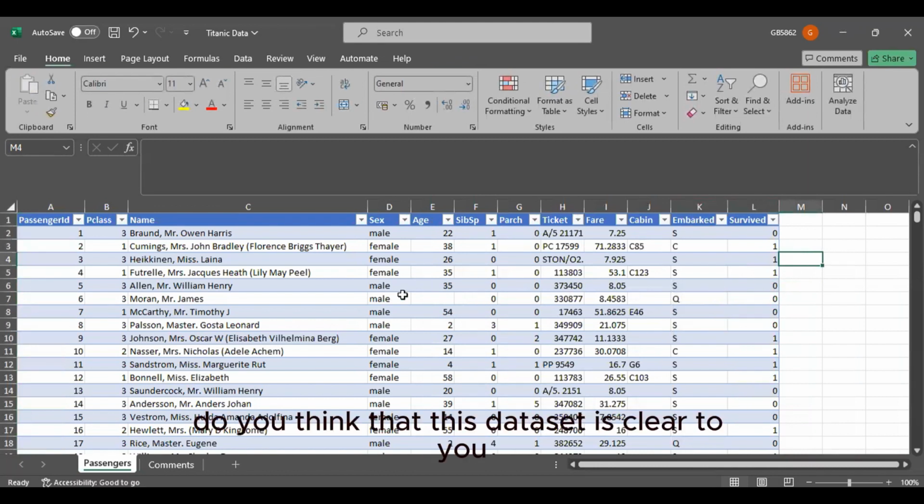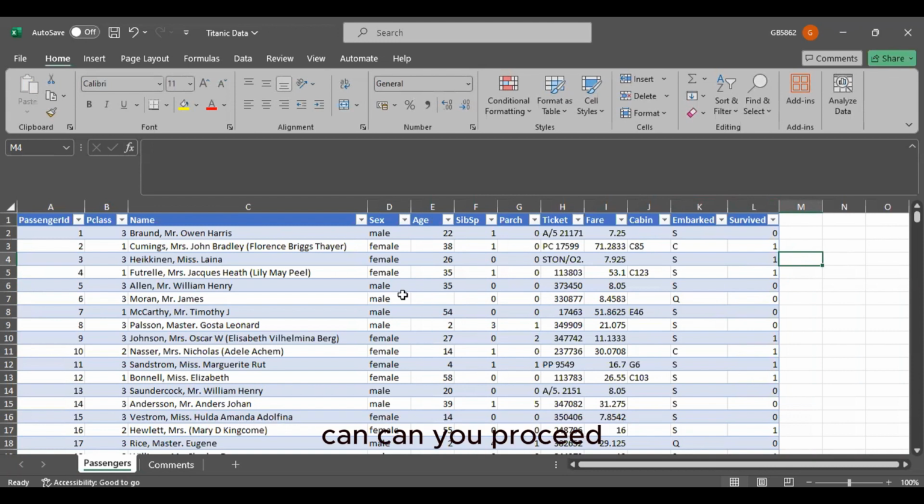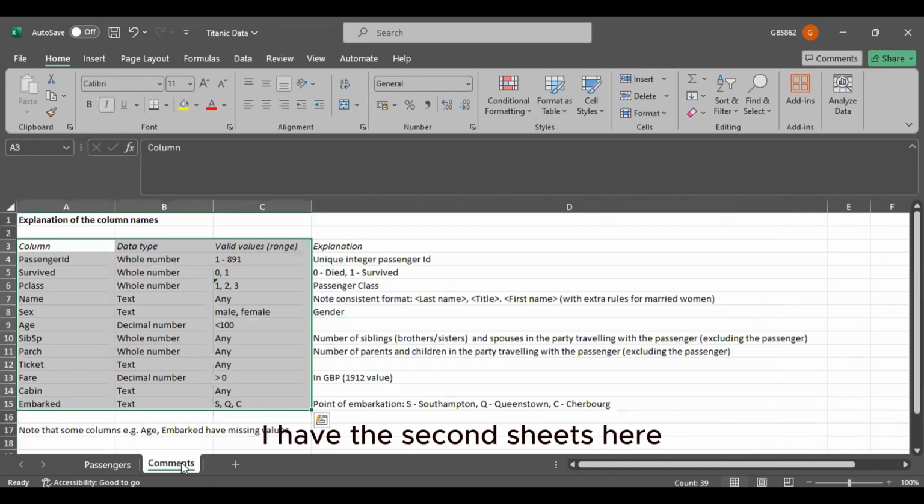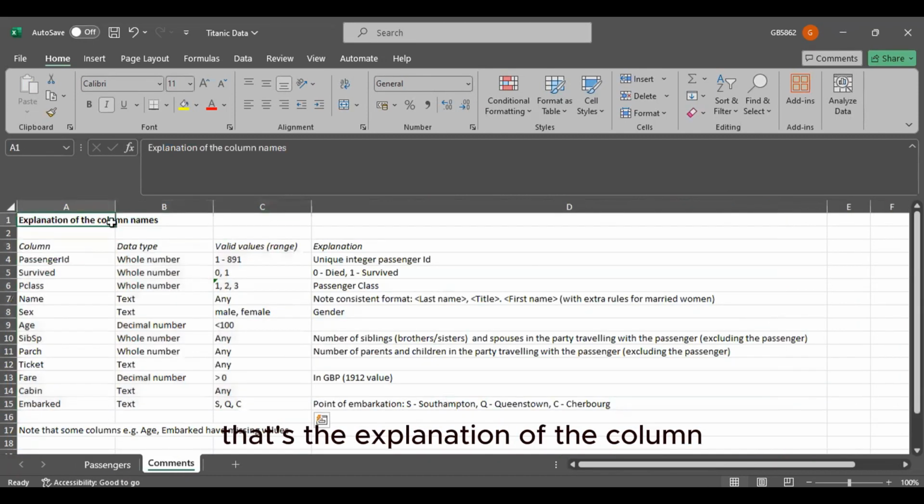Do you think that this data set is clear to you? Can we proceed? Yep. Yeah, okay. So let's go to something that will help us more. I'll have the second sheet here. That's the explanation of the columns.